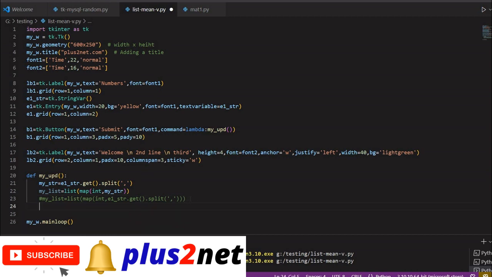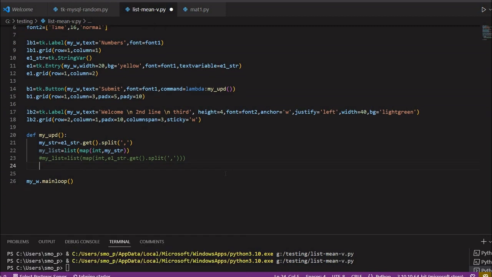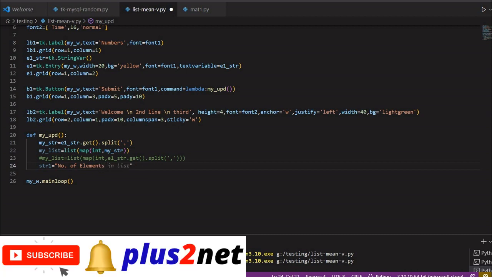Now I will create the string, because I got a list now. Whatever the user has entered, I can print it and see it. But before that, let me just write some text here. Now what I will do is I am creating one more string out of it. Str1 equal to, so what I am writing is "Number of elements", and I am giving a colon and a gap.